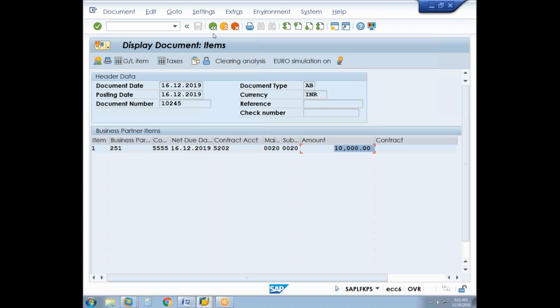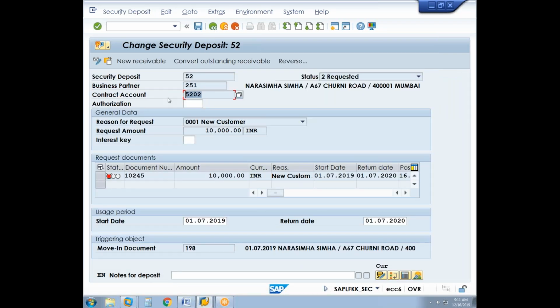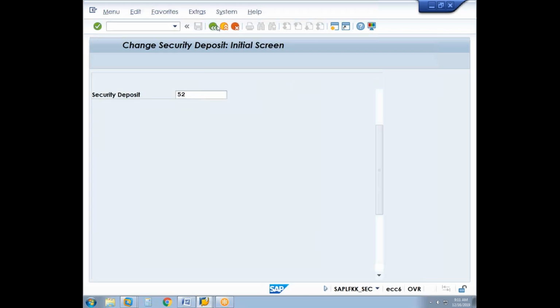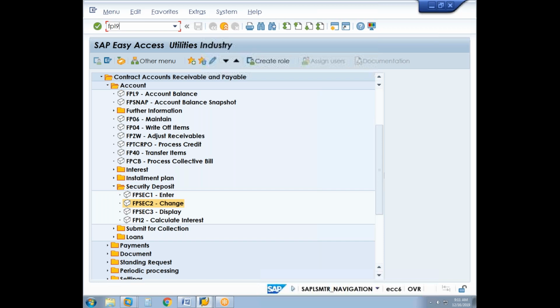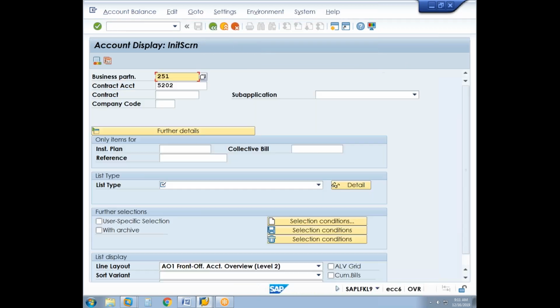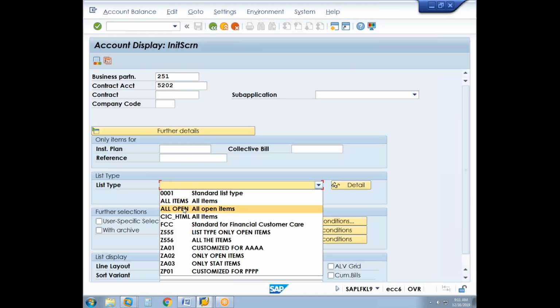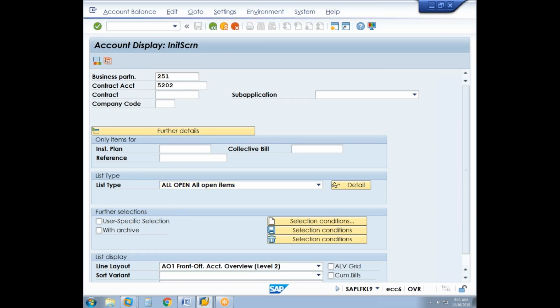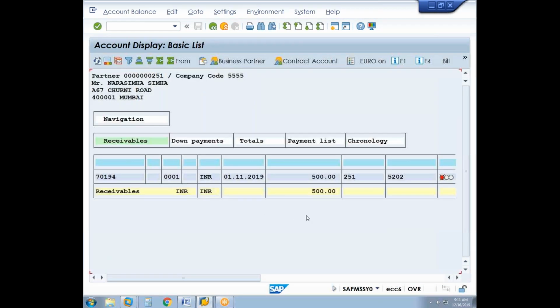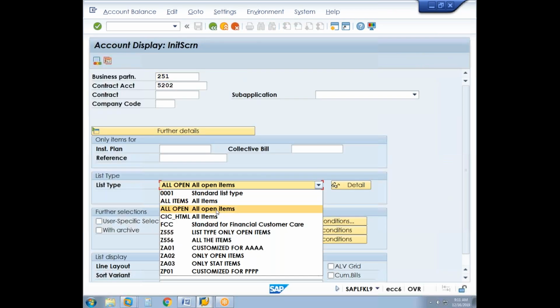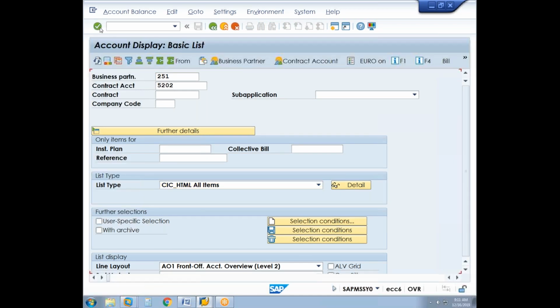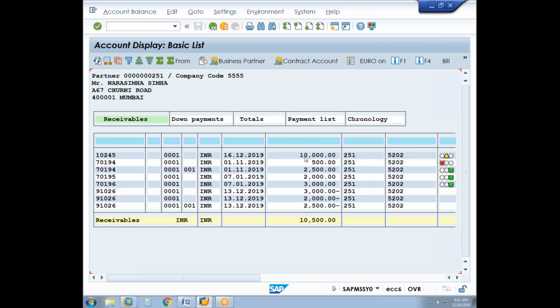Okay. So if you go back and then check the open item balance 5202, FPL9. If you go to FPL9 and then list type is open item, then we won't see any open item here. Okay, it is showing some open item 500 rupees, but if you select all the items, then it will show the statistical item also for 10,000 rupees. Okay, 1612. This is the request. So this amount they have to pay.